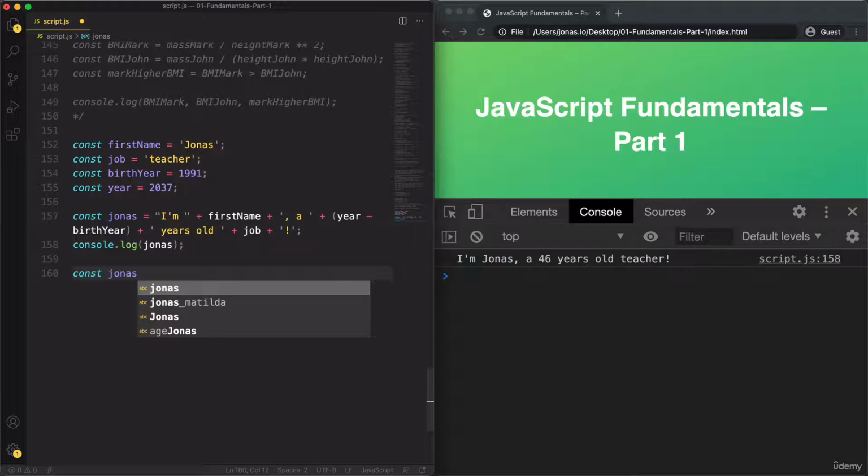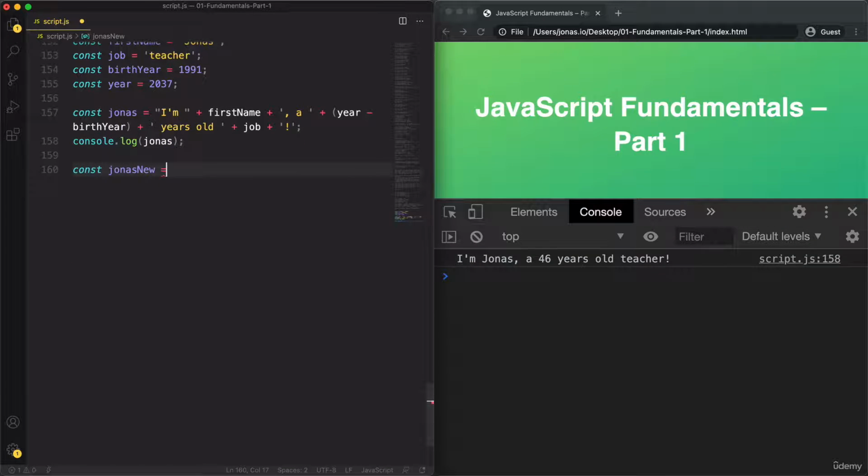So let's call this one Jonas new. And now to write a template literal, we need to use backticks. So that's this symbol here. And on the English keyboard, you will find this one above the Tab key. So again, we really need to use these backticks to tell JavaScript that we're writing a template string. The single quotes or the double quotes won't work for what we're going to do now. So now, as I said, we simply write a string and insert the variables in there. So I'm, and then we use the $, curly braces, and then the variable name. So I'm first name. And just to see if this actually works, let's log it to console.